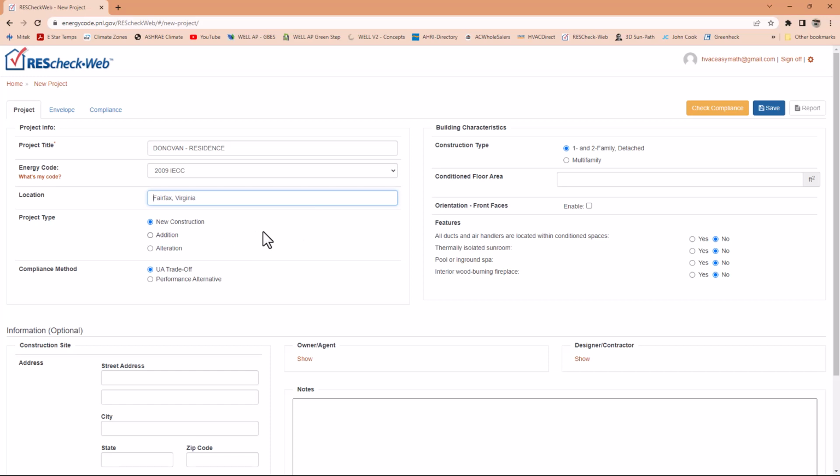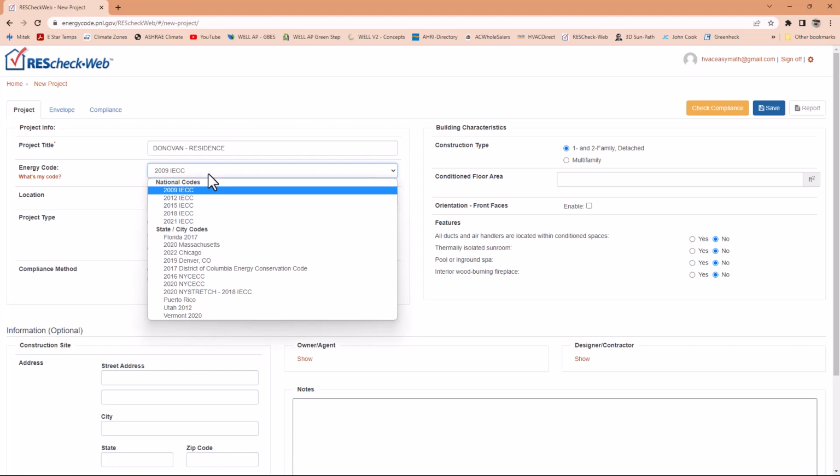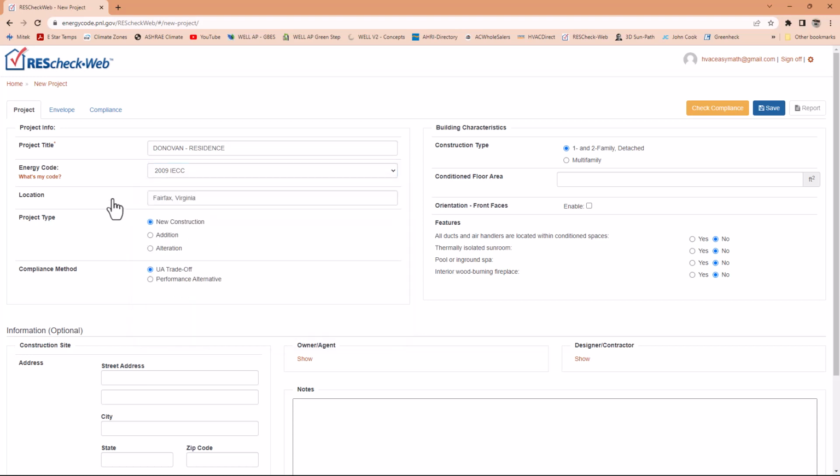But in here, now you need to know what energy code is applied in Virginia. What is the eligible code? Because in here you need to check which year of International Energy Conservation Code you are applying. So in this case we have 5 options: 2009, 12, 15, 18, and 21. Okay, so let's start with this.